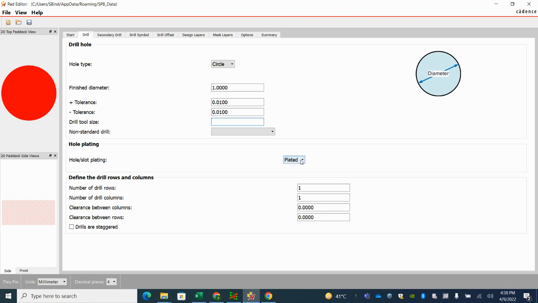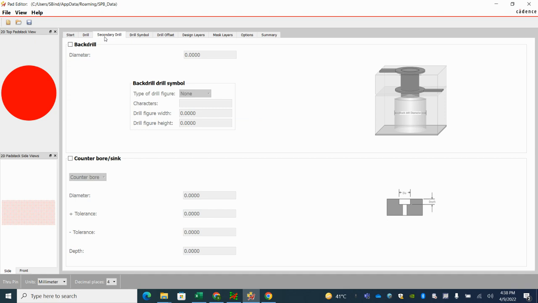Here you have to select plated or slot. I've already selected plated. Secondary drill is the back drill. So we don't have any secondary drill. Just leave it.